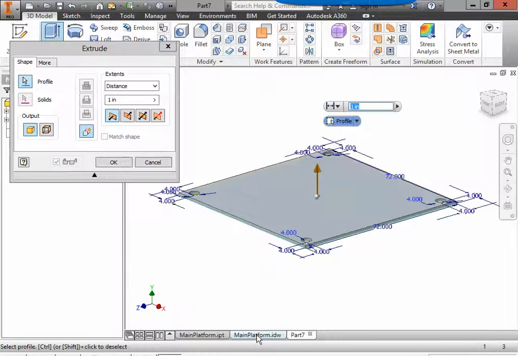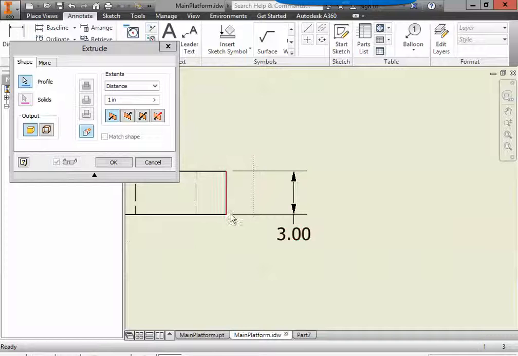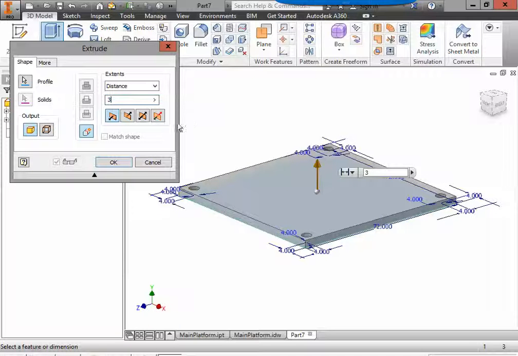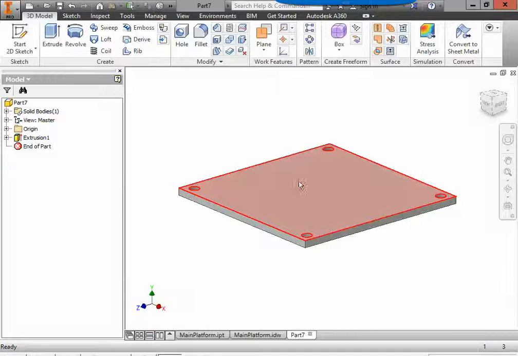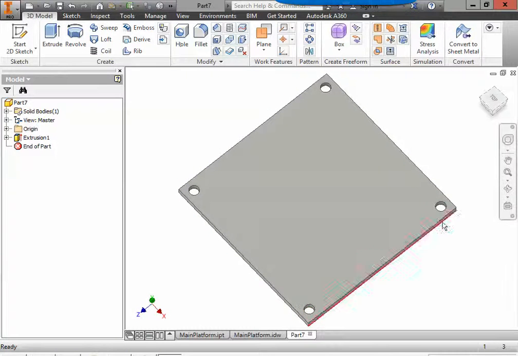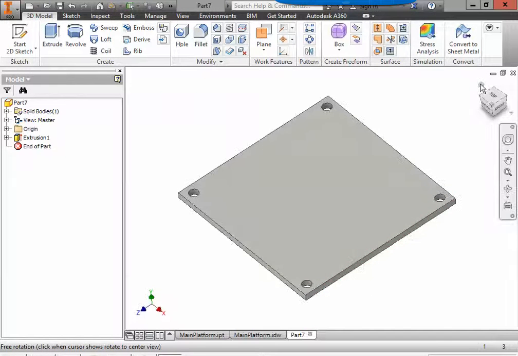If we look back on our sheet, it's going to tell you that it should be extruded 3 inches thick. So we're going to change it from 1 inch to 3 inches. And we're going to hit OK. Because we selected everything around the circles, they are already cut through all. This method will not work if you're ever trying to do something with a hole that goes part way in, but in this case it works very well for the platform that we're trying to make.